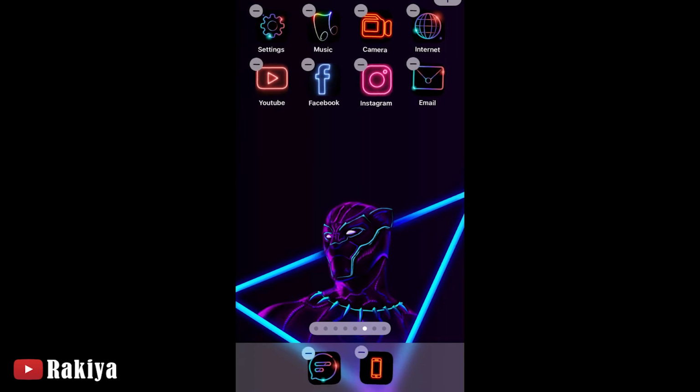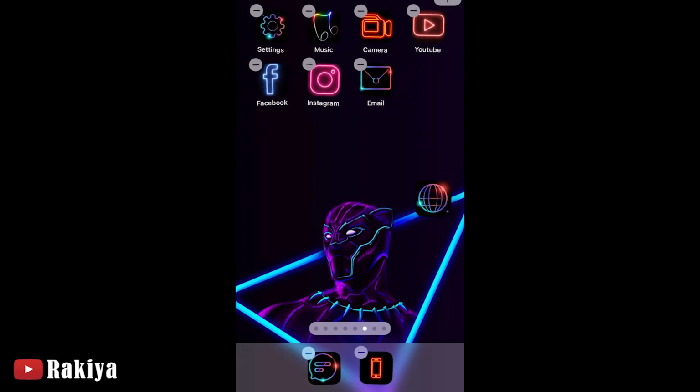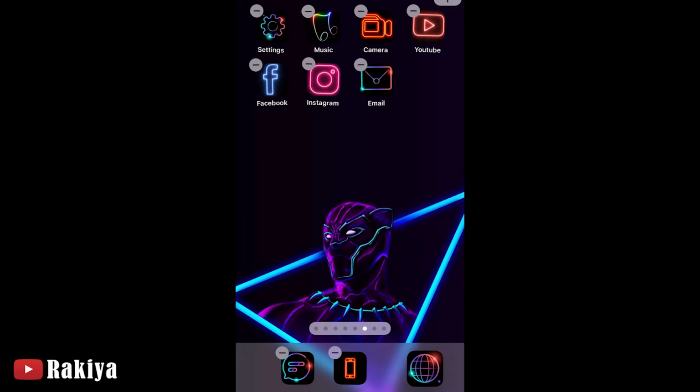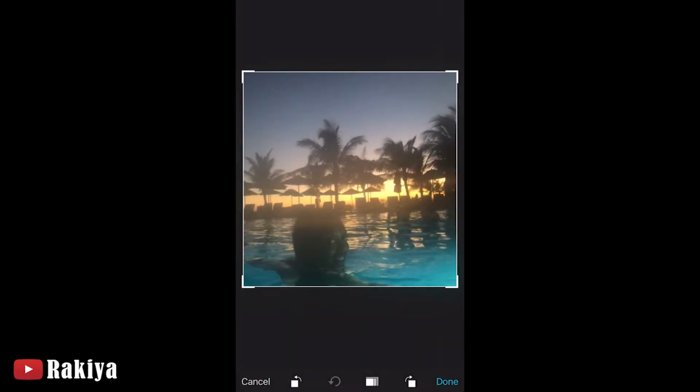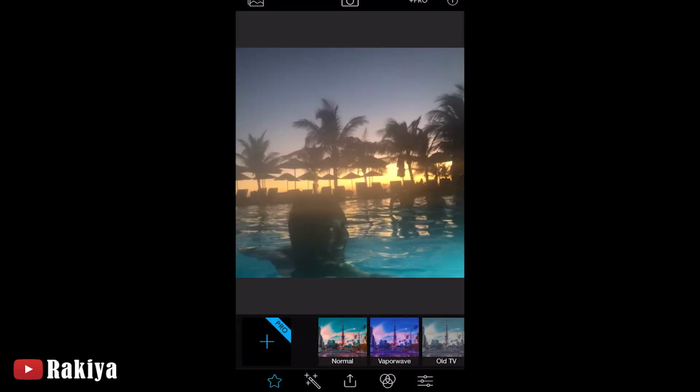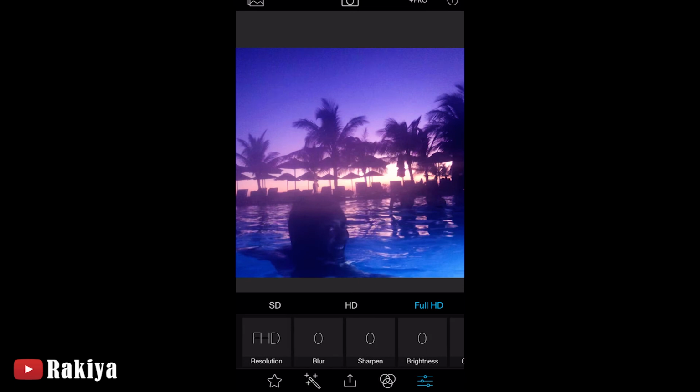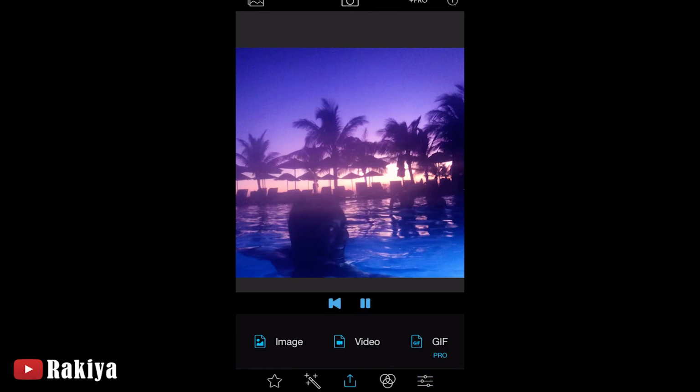Because I want to keep the Black Panther image at the bottom of the background visible, I'm actually going to have less apps on this page. There is an app, Glitch Studio, that will give my photo a bit of a neon look. This is a photo of me in Costa Rica, and I'm just going to use a filter, a built-in filter from this app.